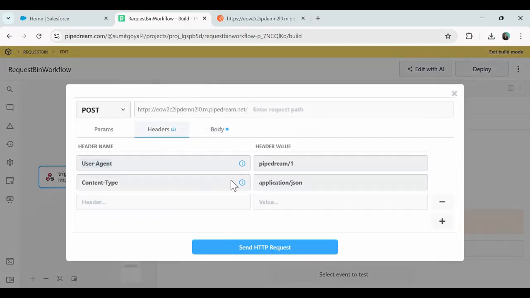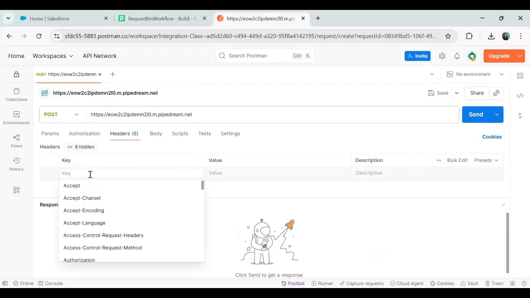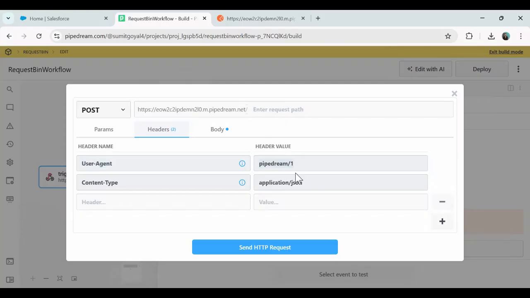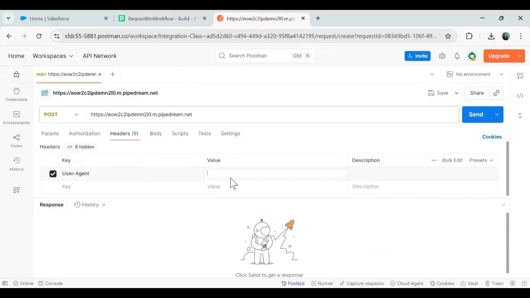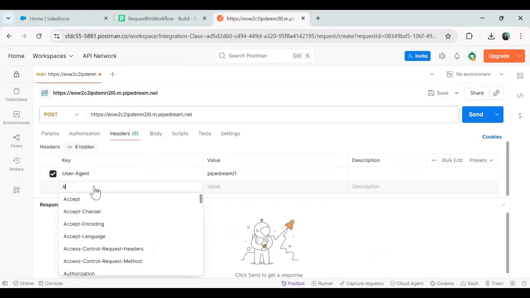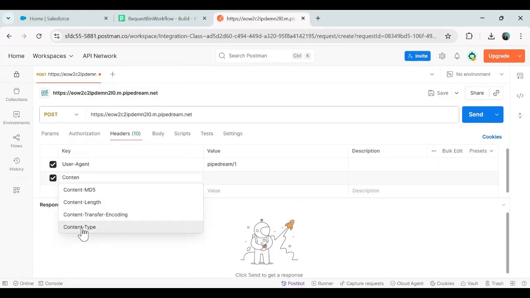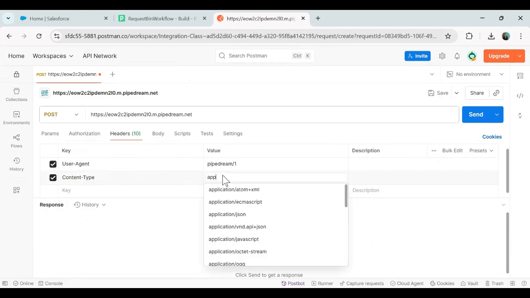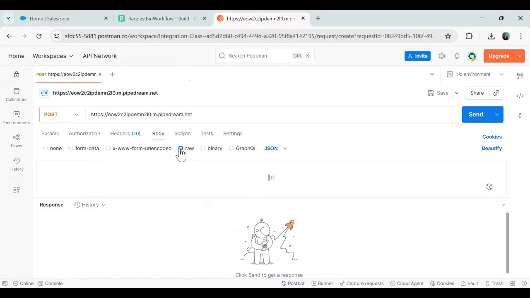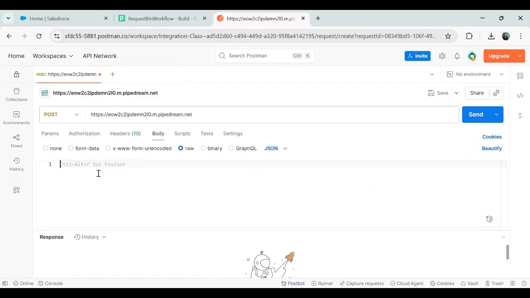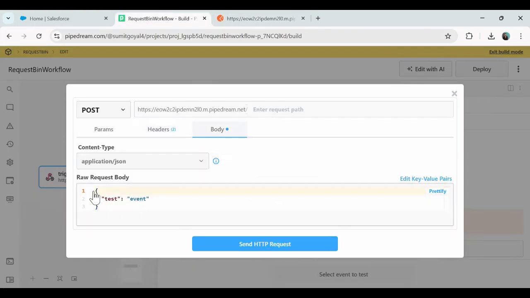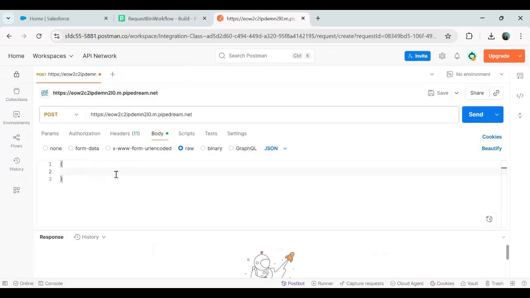The first header is the user agent. So I'll pass the user agent, and the value for the user agent is pipedream/1. Next is content type, application/JSON. And we need to pass a body. In order to make a request, the body we are going to pass is test is equal to even.